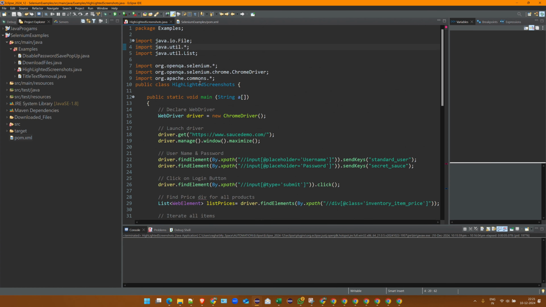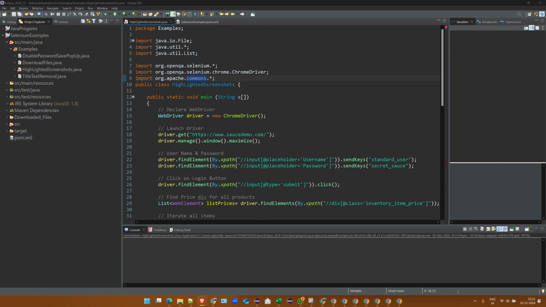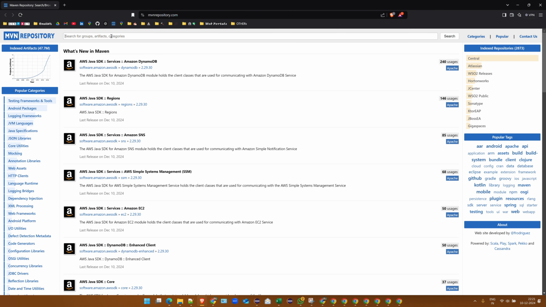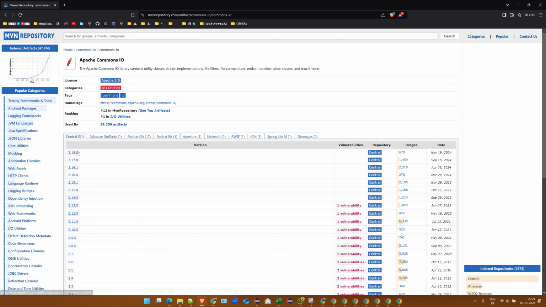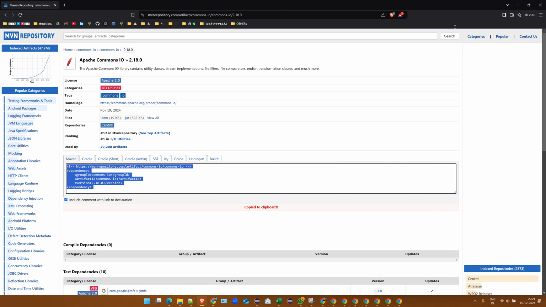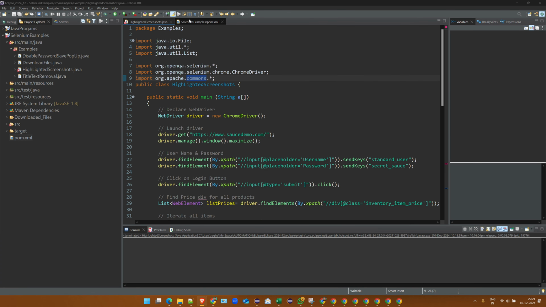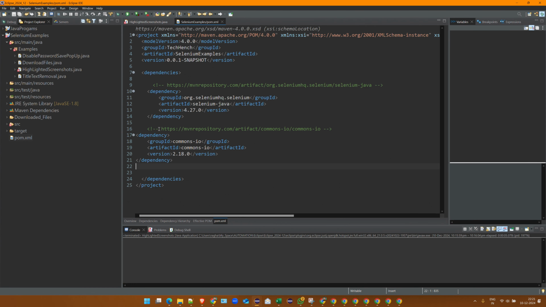Or what we can do is just copy Apache Commons. Let's move to Maven repository. We'll find Apache Commons. We'll copy the latest dependency and push that to our project. Saving this. Okay.